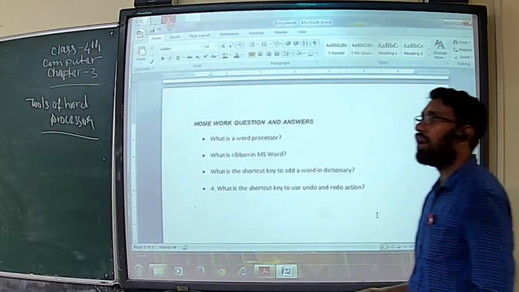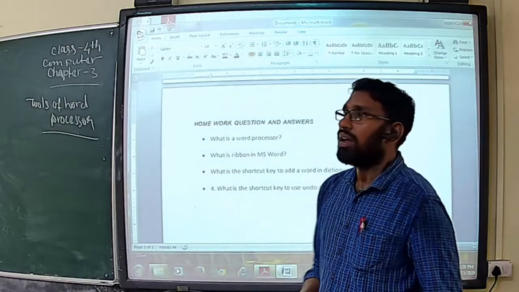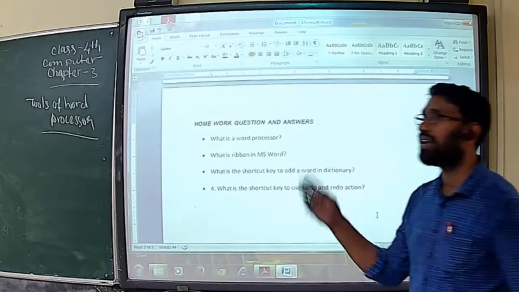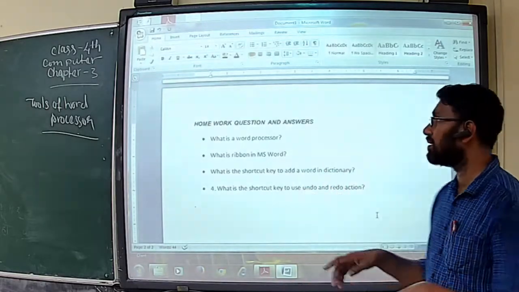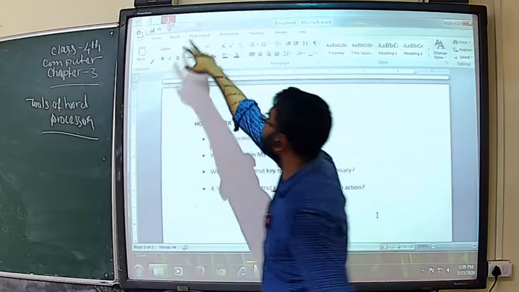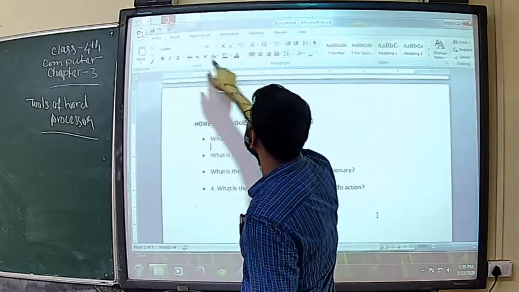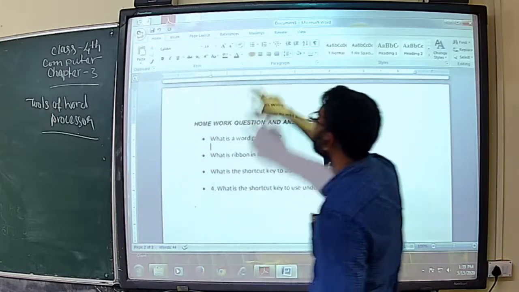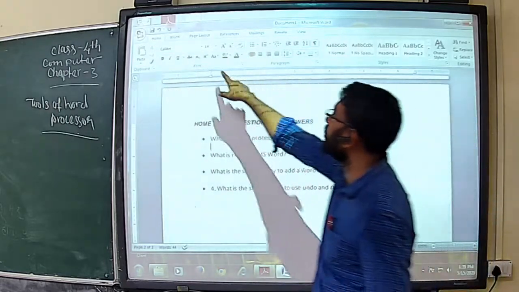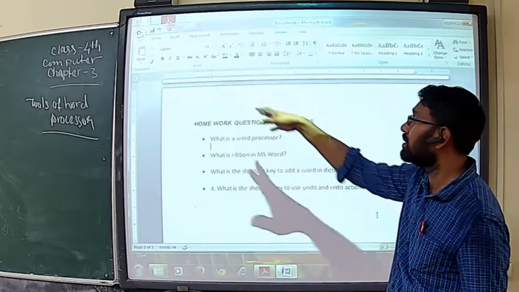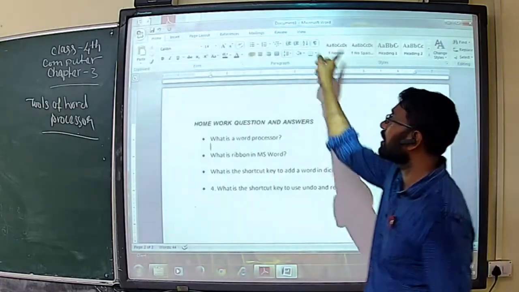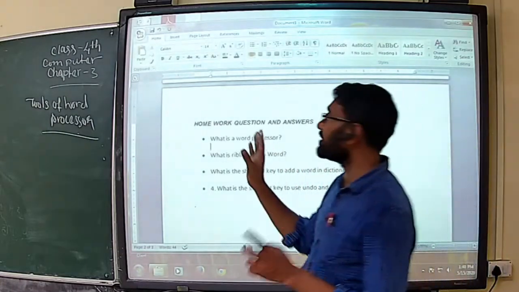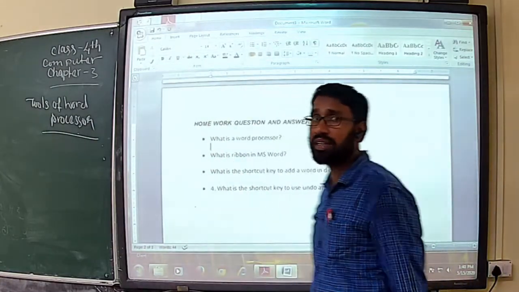Then what is a ribbon in MS Word? Ribbon means a group of commands which is organized in the tab. You can already see that a group of commands which is organized in a tab, home tab, insert tab. In the home tab you can see font group, paragraph group. So that is called a ribbon. Many commands are placed group-wise, that is held on the tab. Clear? That is called ribbon.